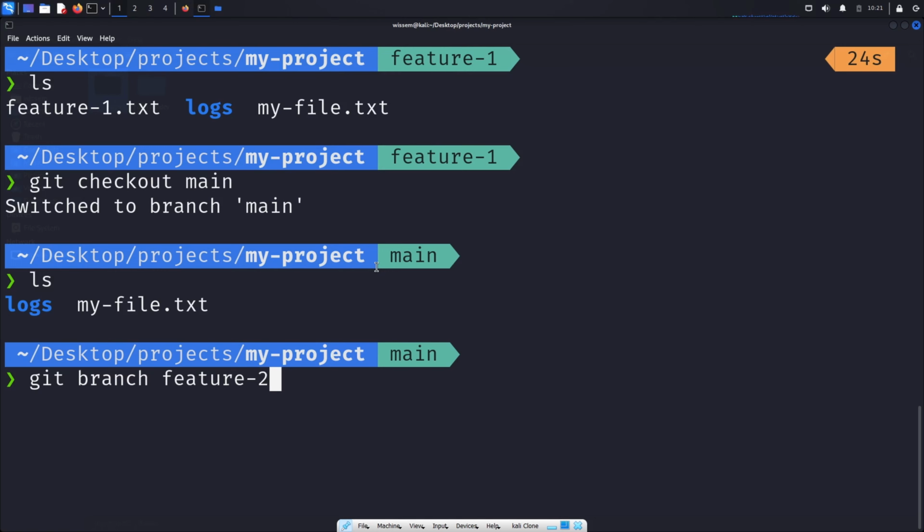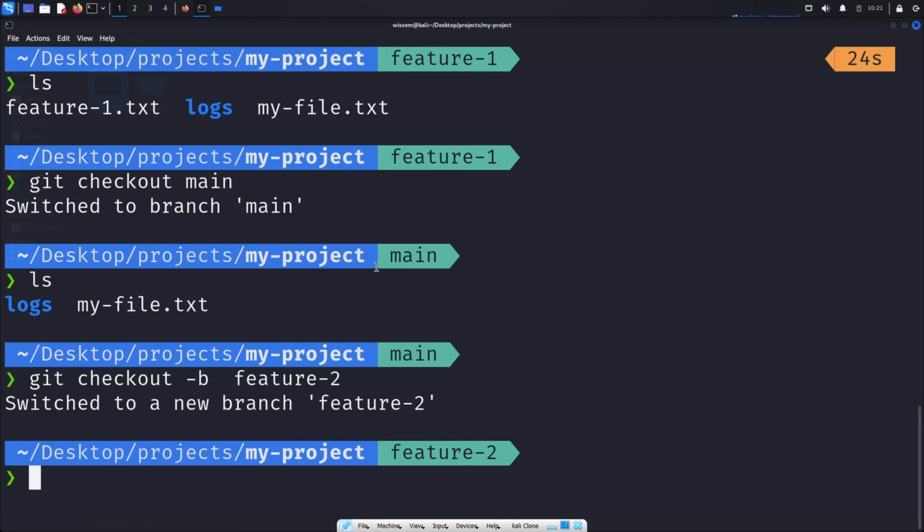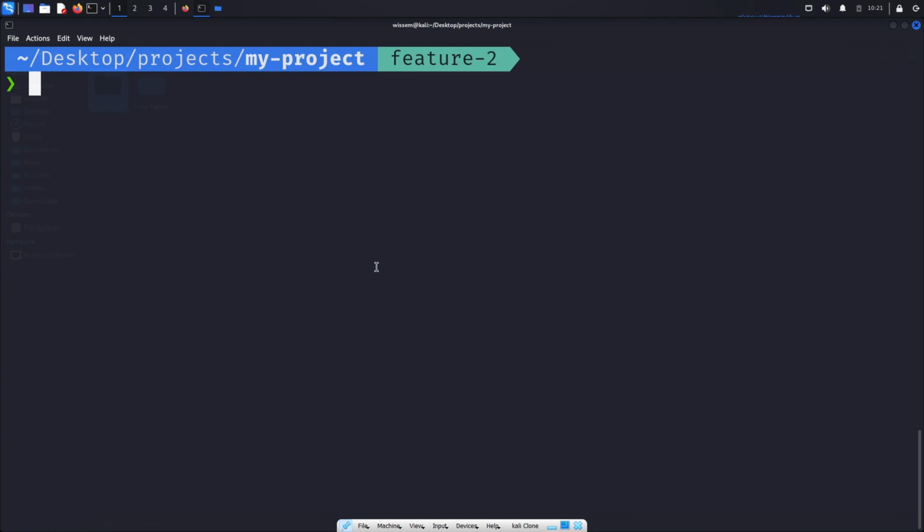And here, to create and switch to the branch at the same time, instead of the git branch command, I will use the git checkout command with the -b option. Okay, so let's press enter. So now we are working on the branch called feature2.